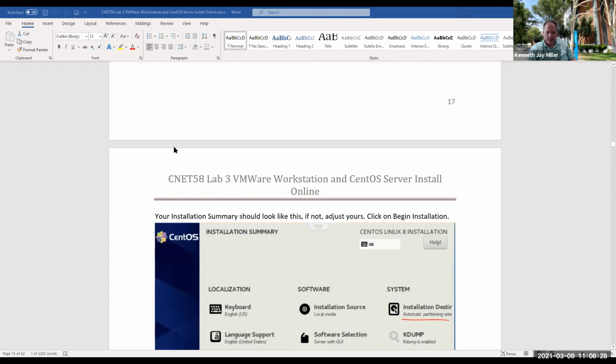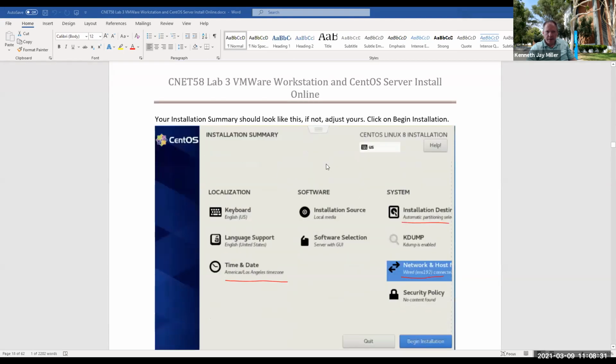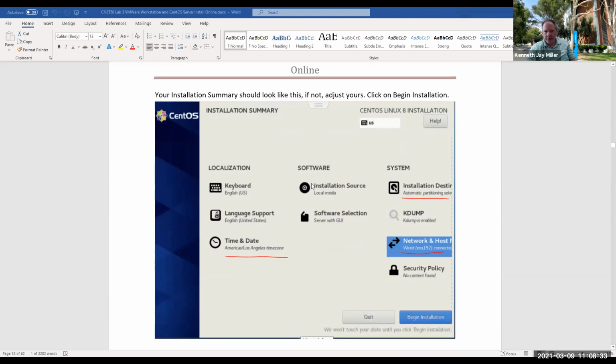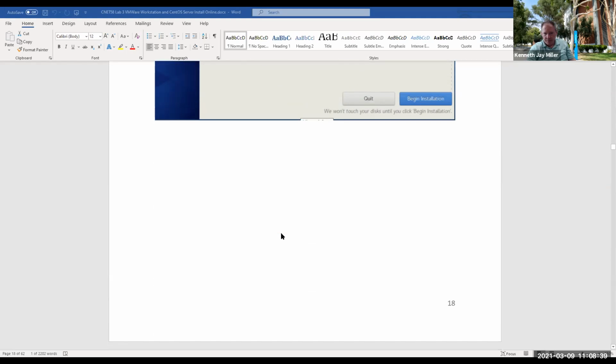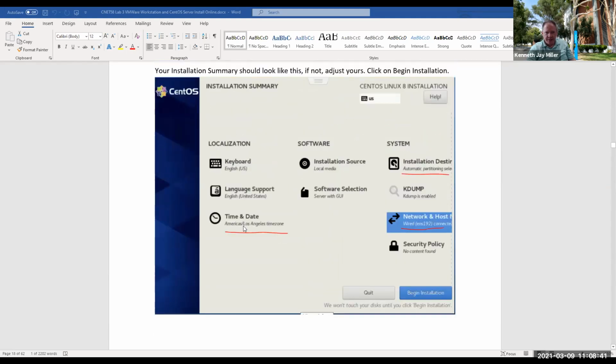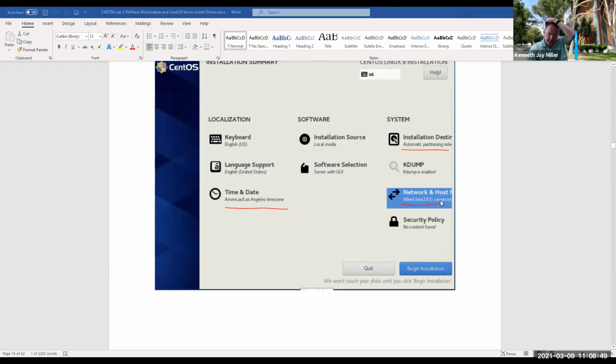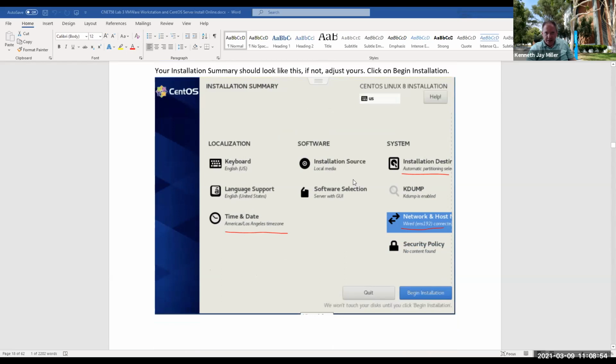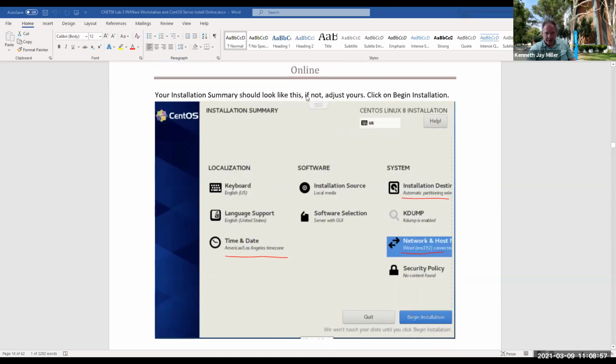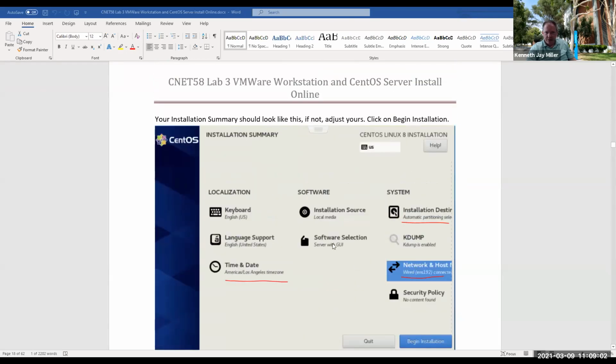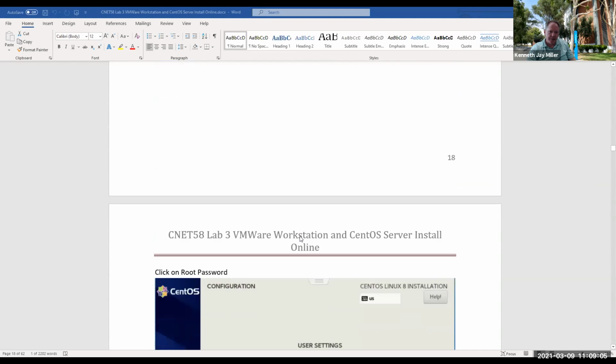All right. And then when we're ready to go, your screen should look just like this on page 18. The time and date should say America, Los Angeles. The installation should say automatic partitioning selected. The network and host should say wired connected or connection. Okay. And then once that's done, so if not, adjust yours. But once that's done, click on begin installation. And that will go through the CentOS install.